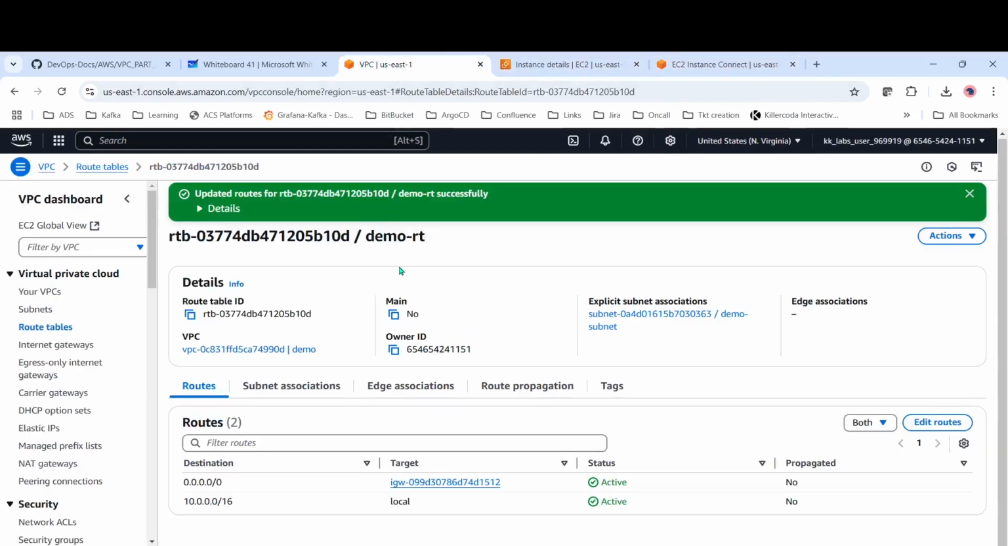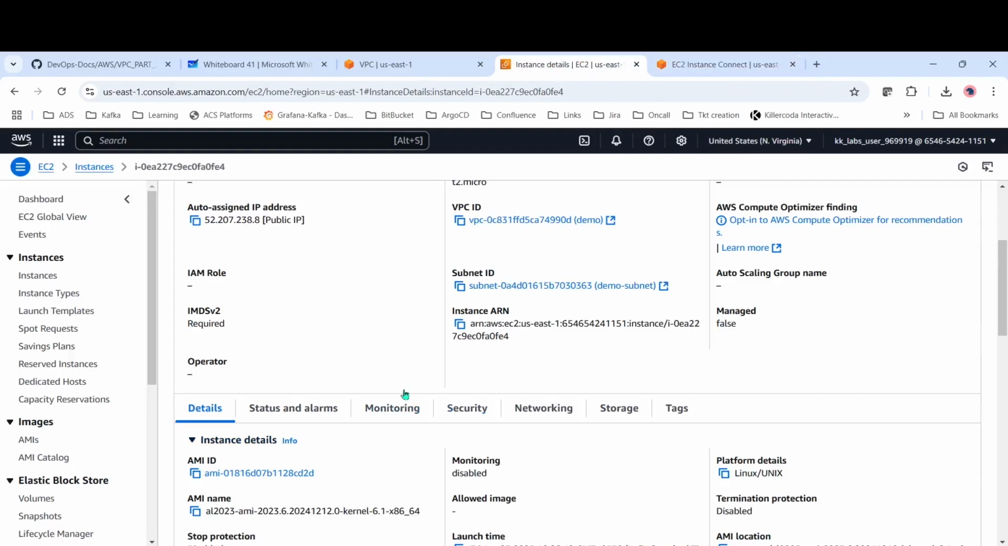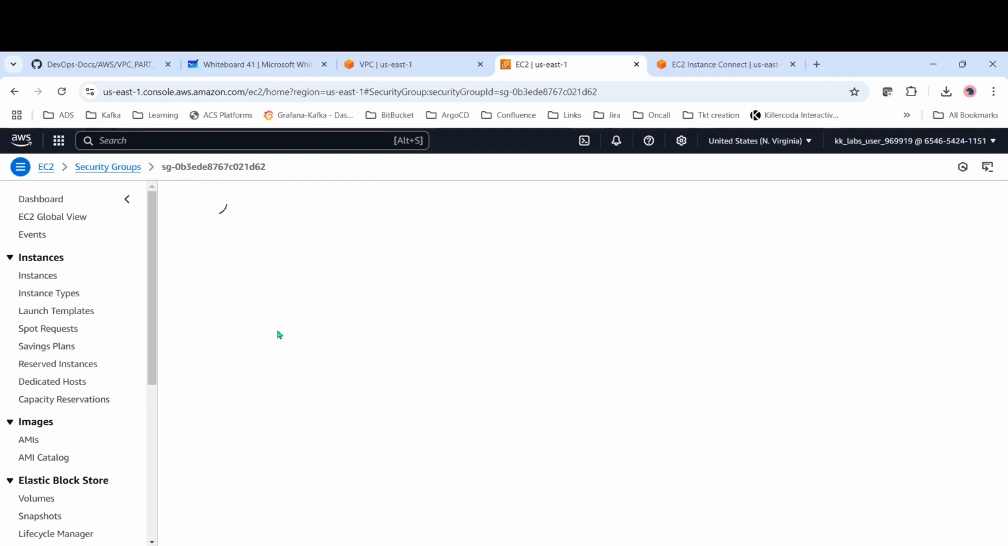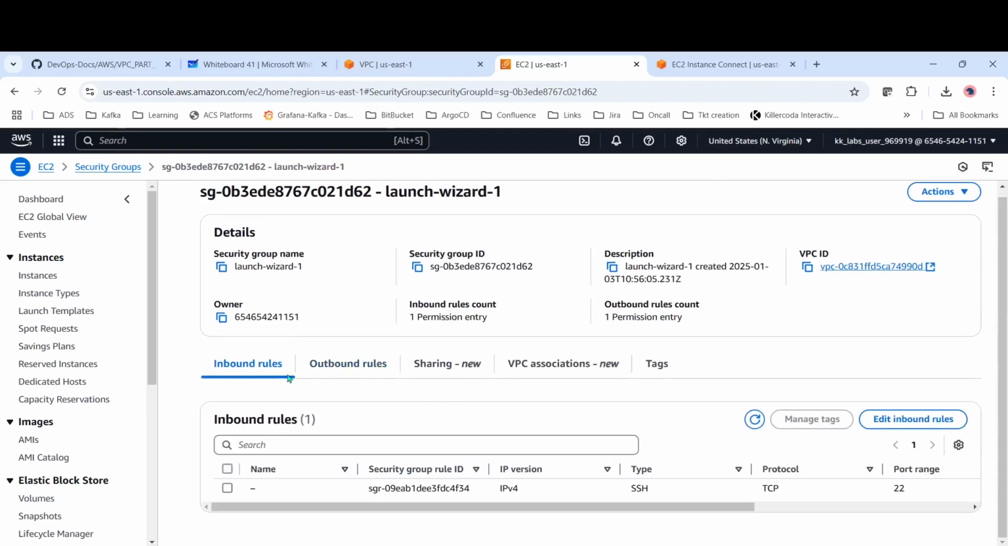So now let's come here. Normally, if you see here, we have the EC2 instance, and under Security we have this security group. Just select this one. Okay, so we have the inbound and outbound rules, so we can define the inbound and outbound rules. Here we are allowing port 22, and here we have allowed all the traffic.